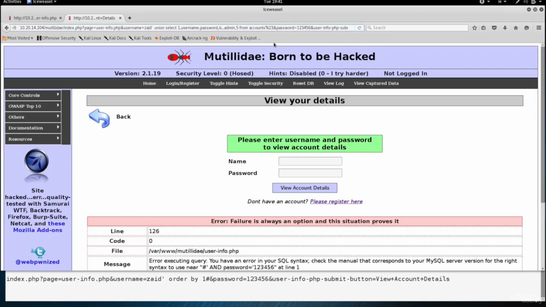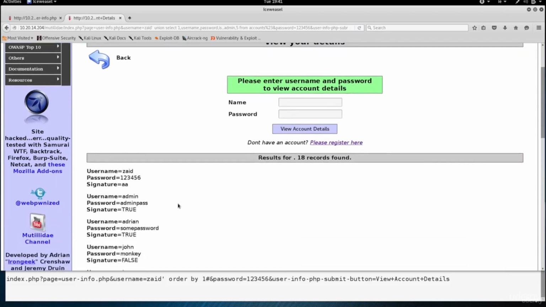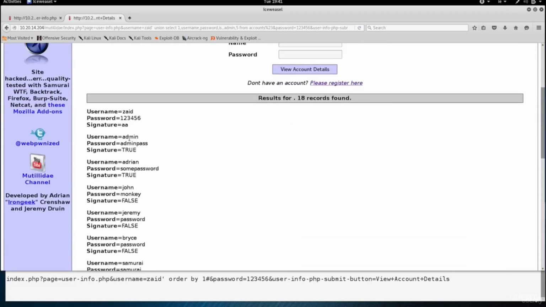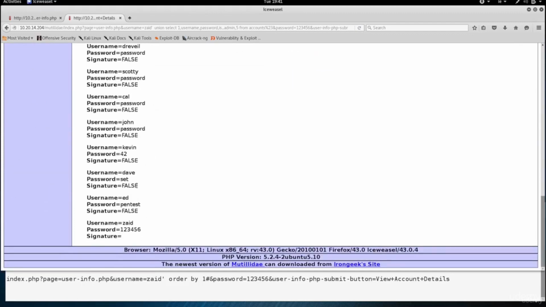And I have an extra quote here that I'm going to delete. And as you can see, we got all the usernames and passwords. We have the admin and their password is admin pass. We have other users and we have their passwords, and it's also telling us whether they are admins or not.